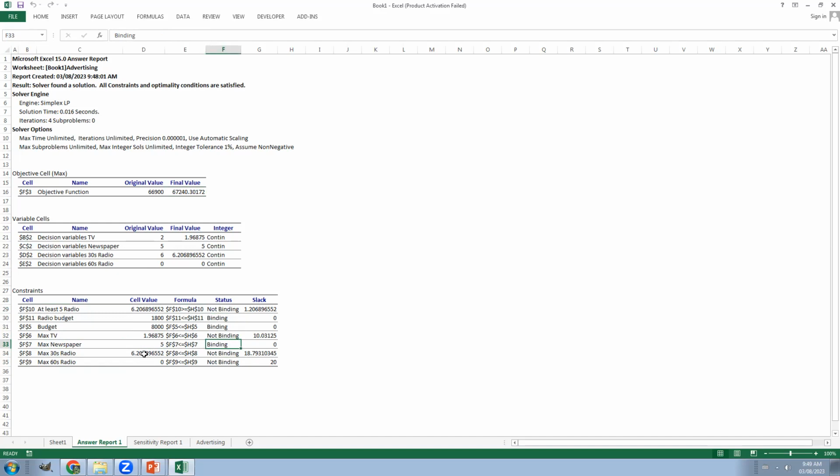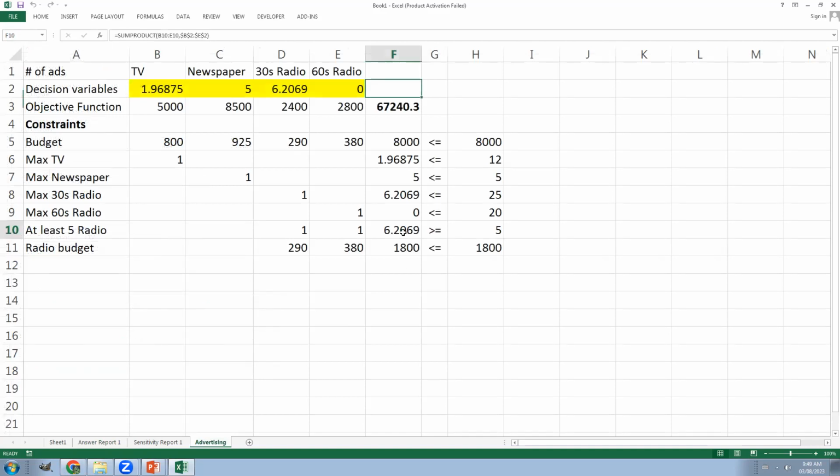We are not at the maximum for the others, right? We're buying 6.2 30-second radio ads, but if we look back at the restriction, we could have bought 25 of them, and it would have been fine, according to this constraint. So that constraint's not binding, right?